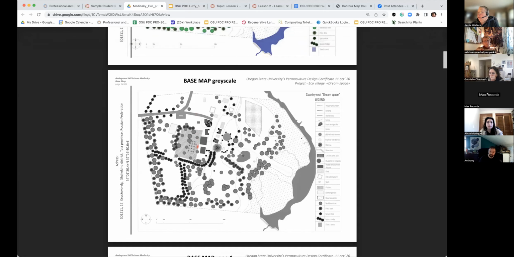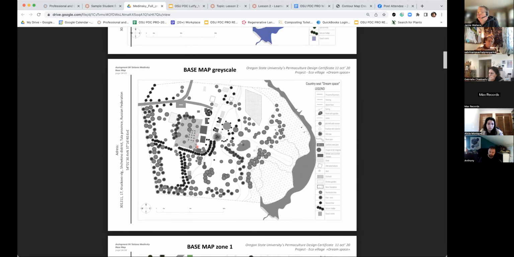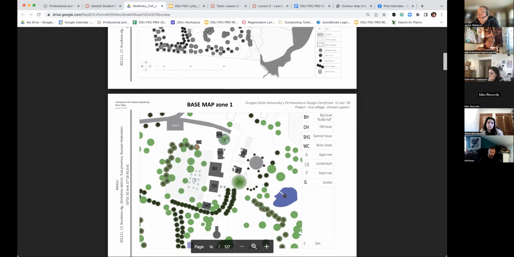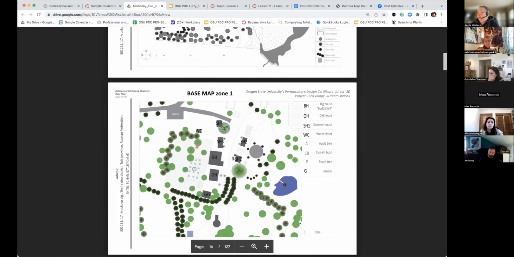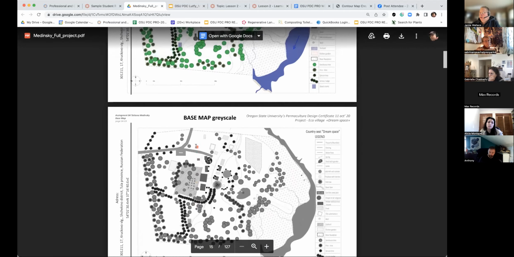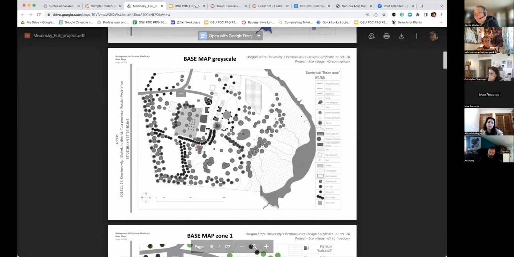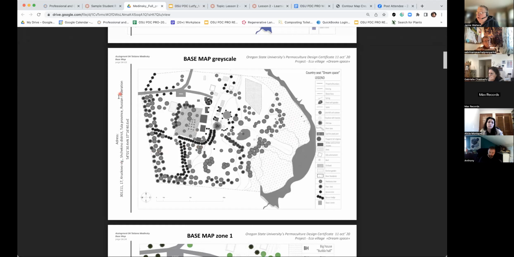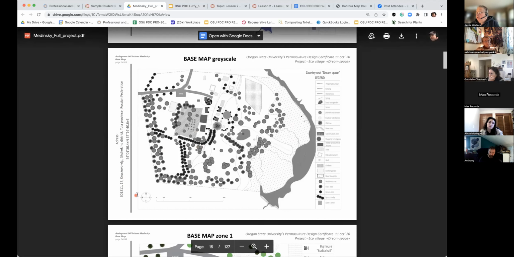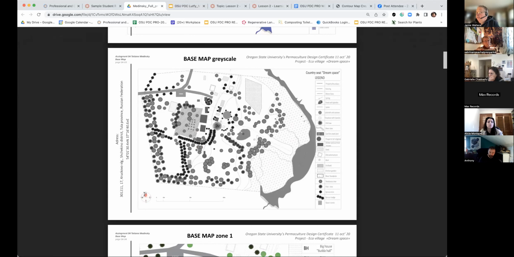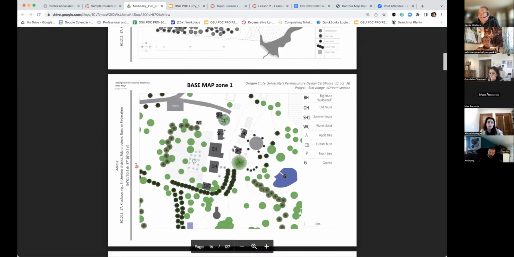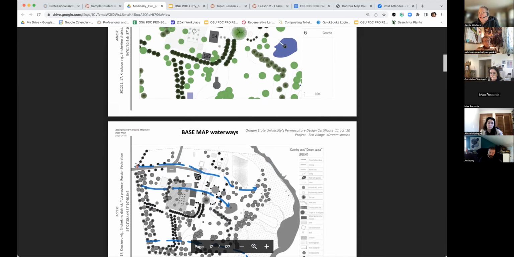And they've made a grayscale version of that. And then they made a zone 1 base map. Now you don't have to do that. This is a larger site. And their title block is on the left. But their map is north up, so that's an important thing to keep in mind. If you're able to do that, you definitely want to have your map north up.